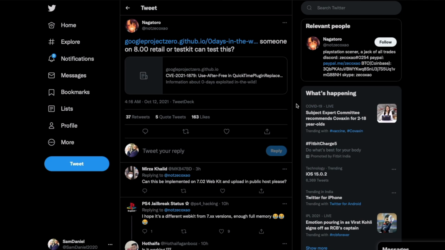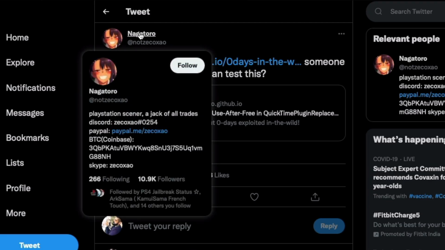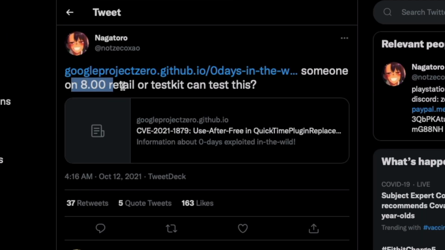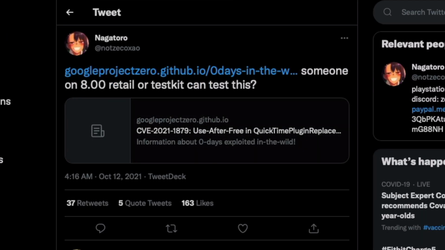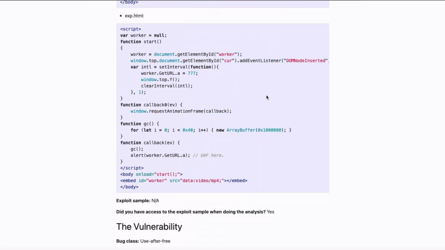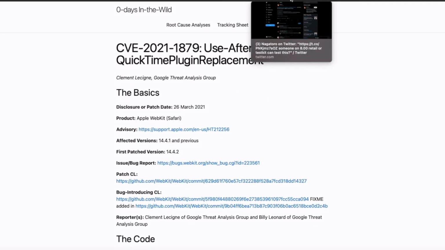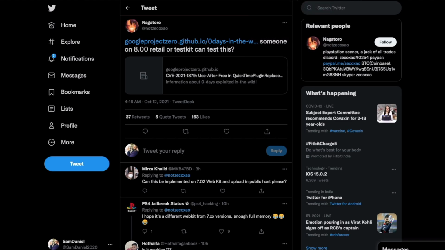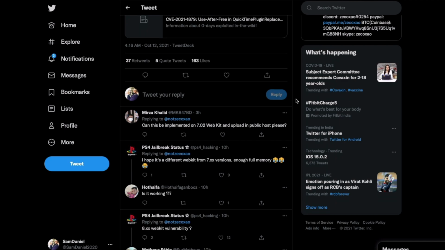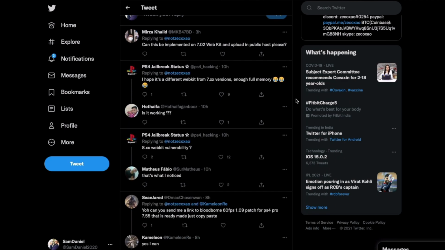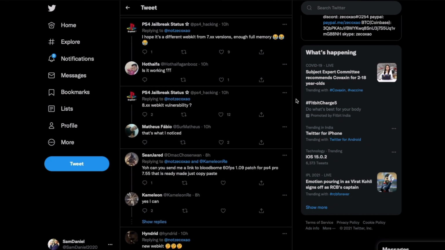But guys, there is a new WebKit exploit that's out for testing right now. Nagatoro actually posted this one over here for 8.00 retail or test kit, someone can test this. So that actually is good news guys. There is a WebKit exploit being talked about here. I will drop this link in the description for whoever wants to know everything in detail. You guys can go and check that out. So as of right now, it's good news that a WebKit exploit is actually coming out.